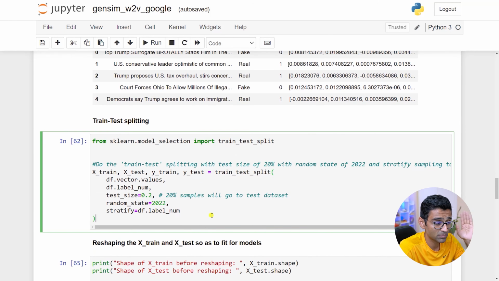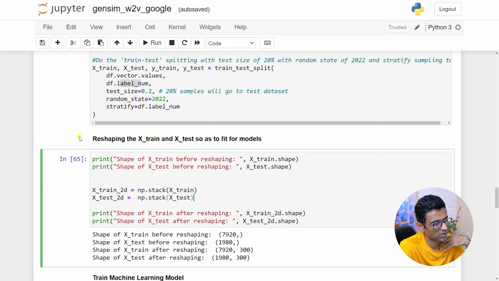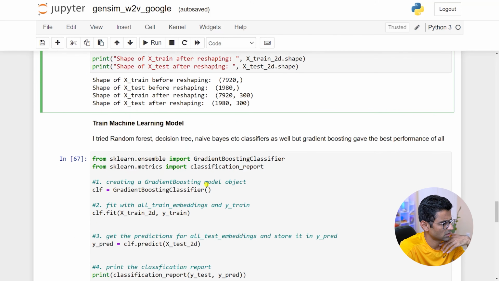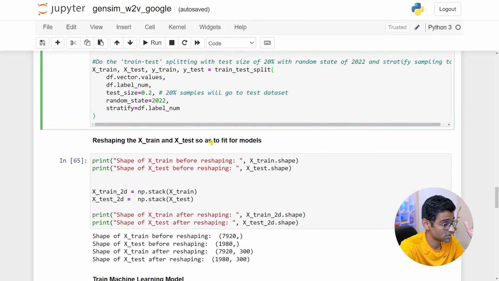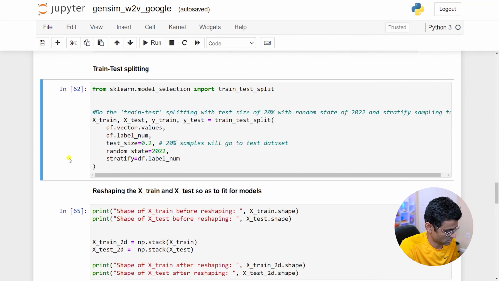So we do train test split first of all. So I have 20% test samples and 80% training samples, using vector.values and the label number. Then I'll have to reshape these things. I'm creating X_train and X_test first, and then using np.stack, I will create the 2D vector. Why am I doing this? Well, let me show you.